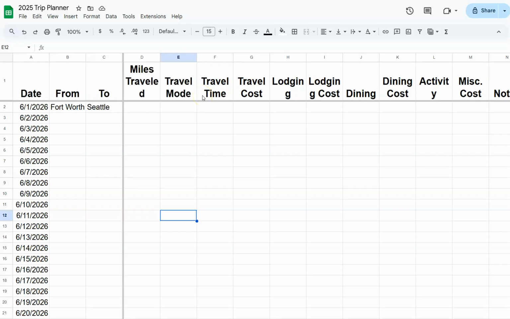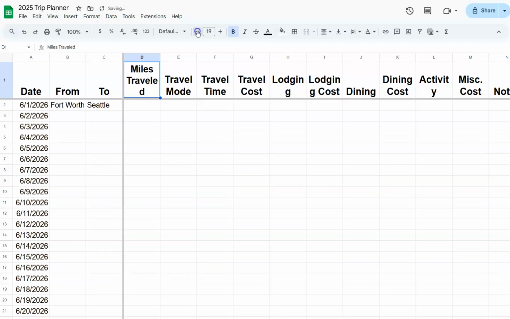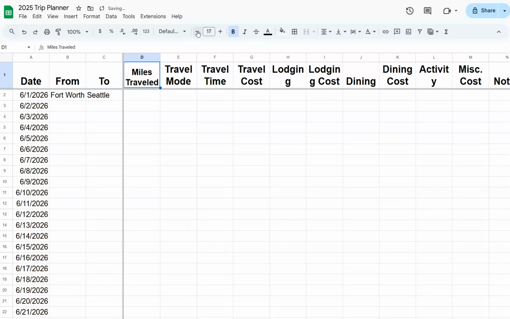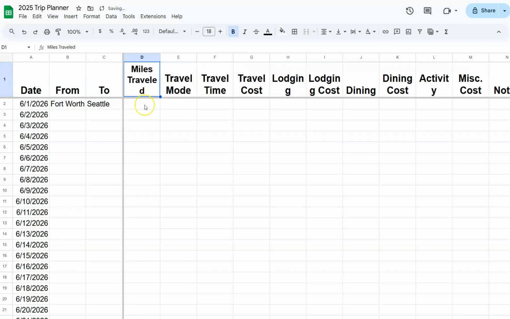So there's a few things that I can do. I could just come over here and click on D1 and then click the minus and just make that text smaller. I could do that, but then now this text looks smaller than this text and it just looks kind of weird. So I really don't want to do that. So instead, what I'll do is adjust the column width.